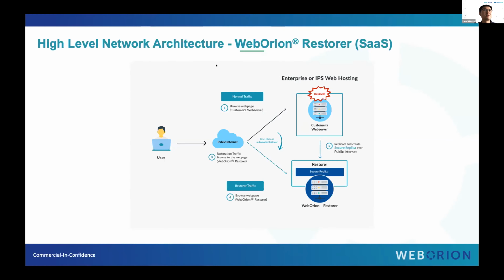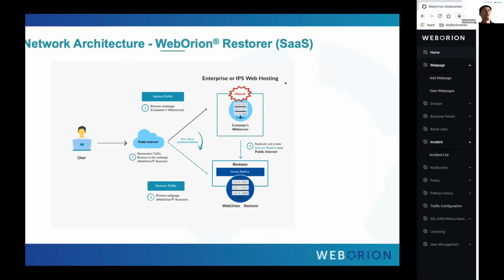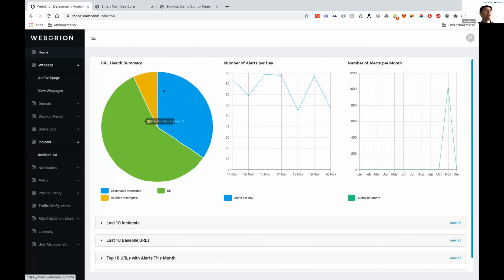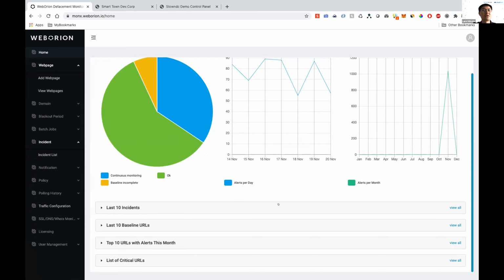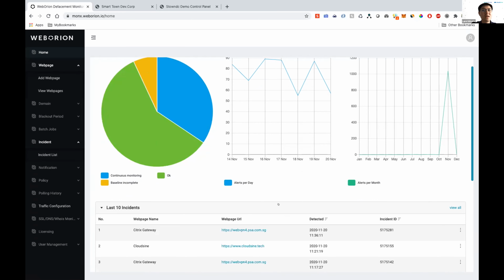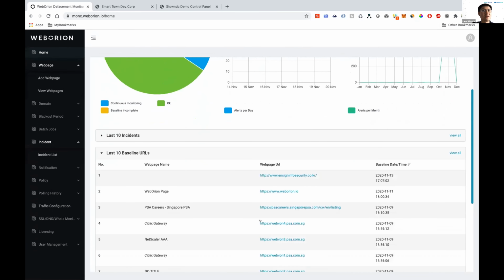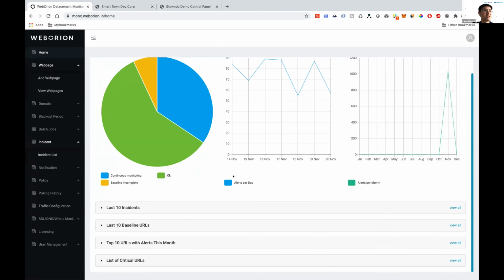So with this in mind, allow me to share with you our monitor and restore system. I'm proud to share with you our newly refreshed UI. This is a totally different look from our previous version. This is the main dashboard where you can see a summary of your configuration. You can see the number of alerts per day and per month. It also gives you a quick glimpse of the last 10 incidents detected by the system for your configuration, and the last 10 baseline URLs that you have done for your configurations as well, and some other information.